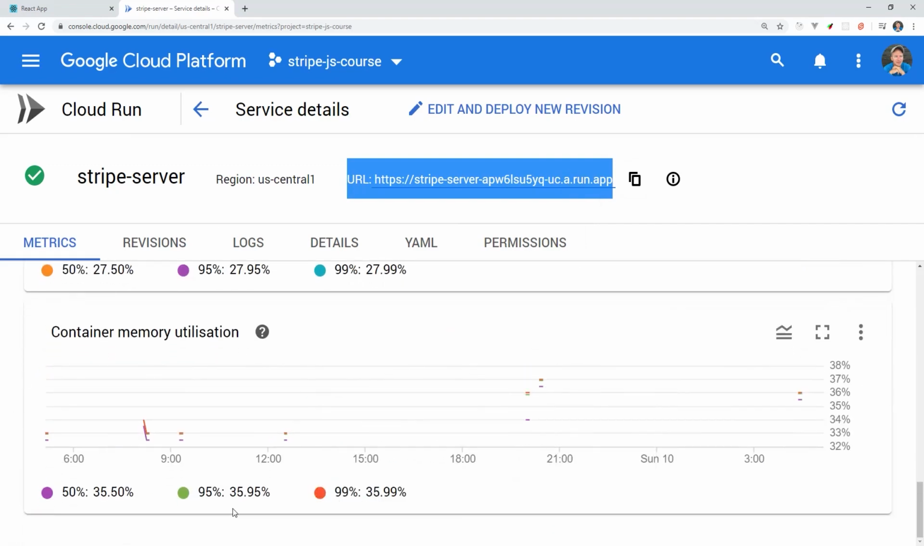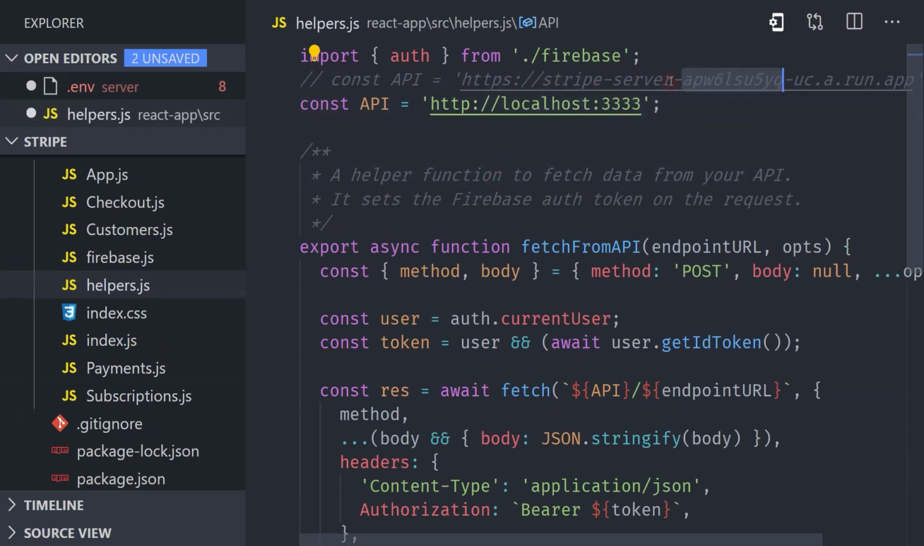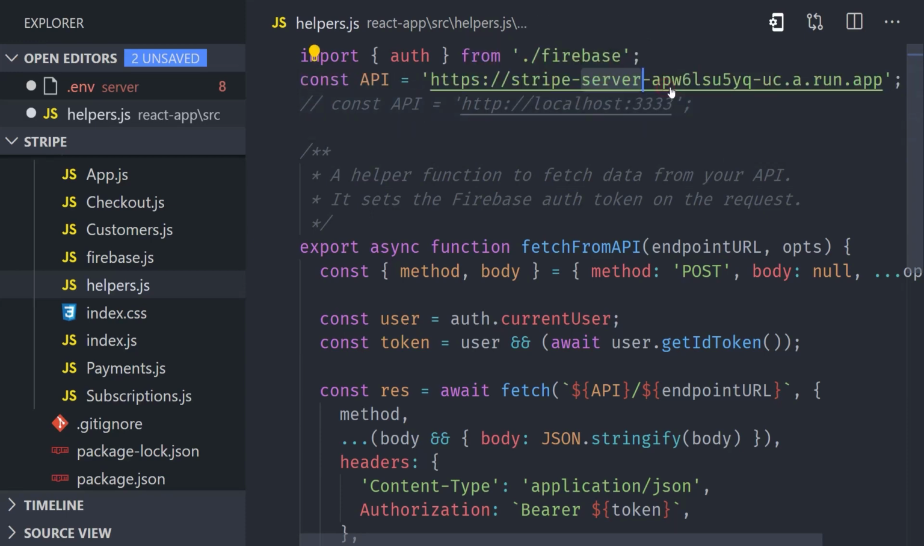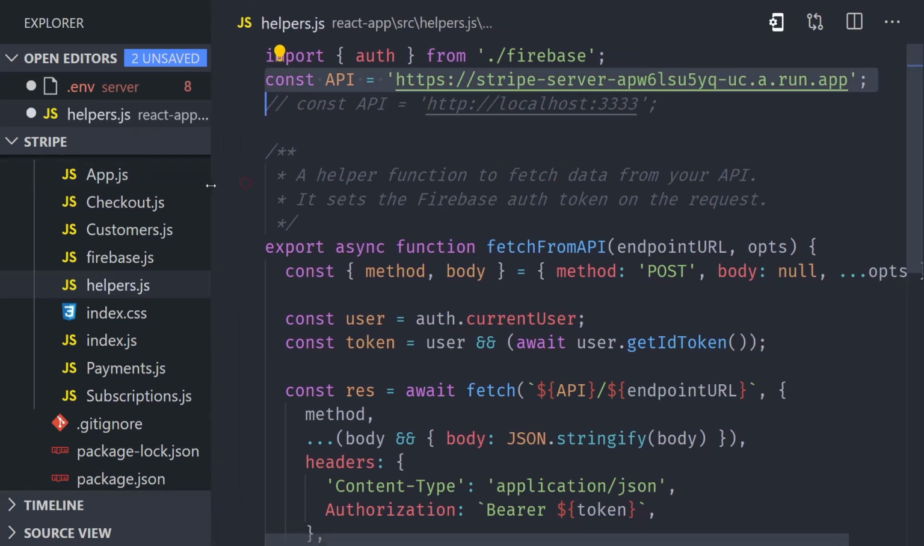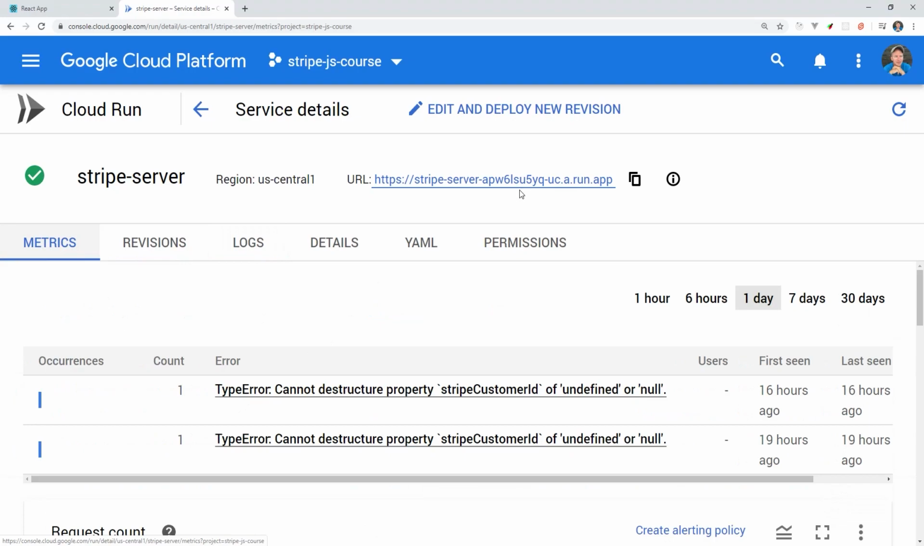You'll see a URL up here at the top, and that's the equivalent to the localhost URL that you were using in development. So you can use that in your React app to access the API in production. In fact, we can go into the helpers file in the React app, and we'll change the value of the API variable to use this Cloud Run URL instead. The full stack application should work just like it did when you were developing locally. If you run into any problems at this point, you can go to the Cloud Run logs, and that will show you the server-side logs so you can debug any issues that are occurring on the server.